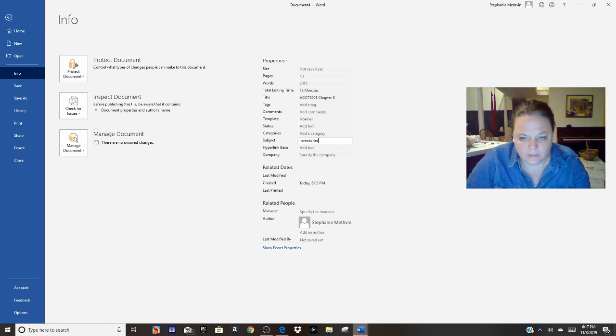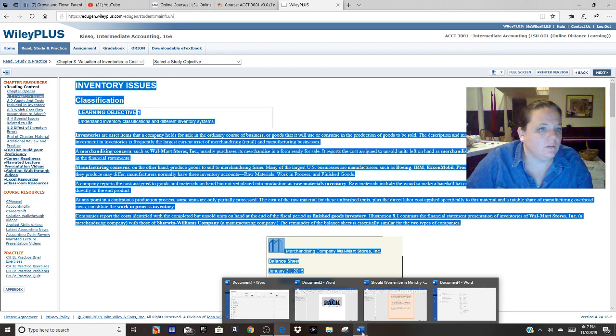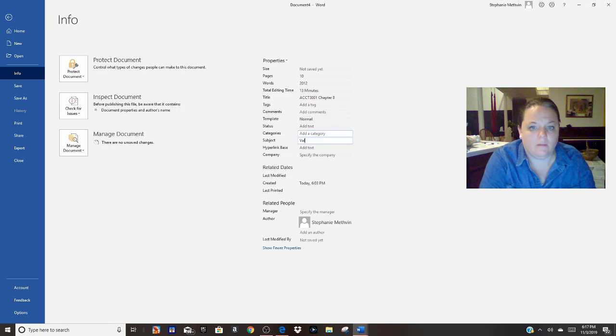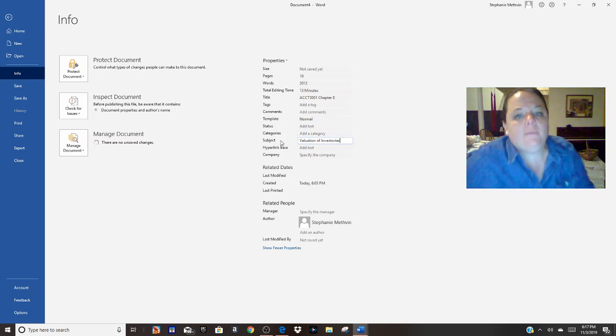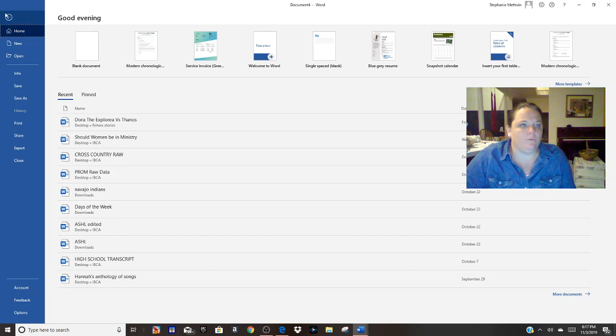I haven't really actually studied this yet. I think this is all inventory issues. Evaluation of inventories. Here we go. You can add some stuff here. I'm going to go back, or hit home.